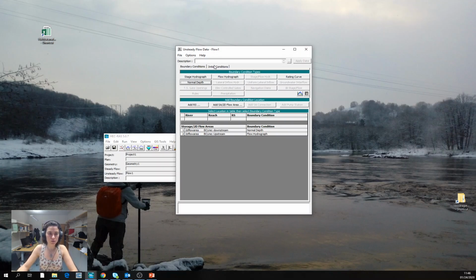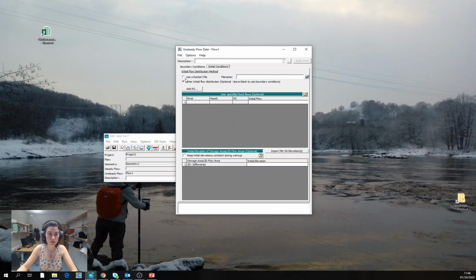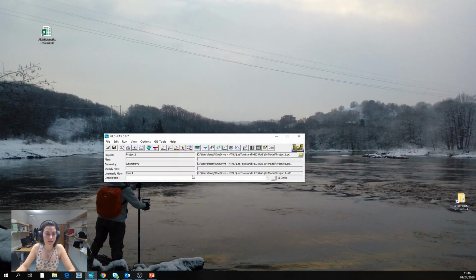In case we want to run our model with some other initial condition, we have these options here, initial conditions, in which we could use a restart file. So maybe you have run a model before and you want to start from the last moment of the other simulation, we could introduce that in this setup. But let's close here. We can see we have our project name, the geometry file, and the flow. So let's go right away to define our plan.